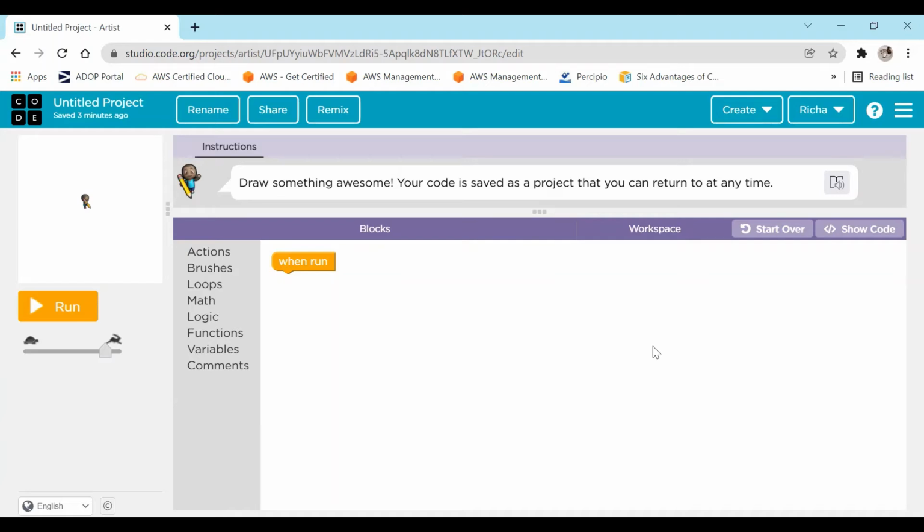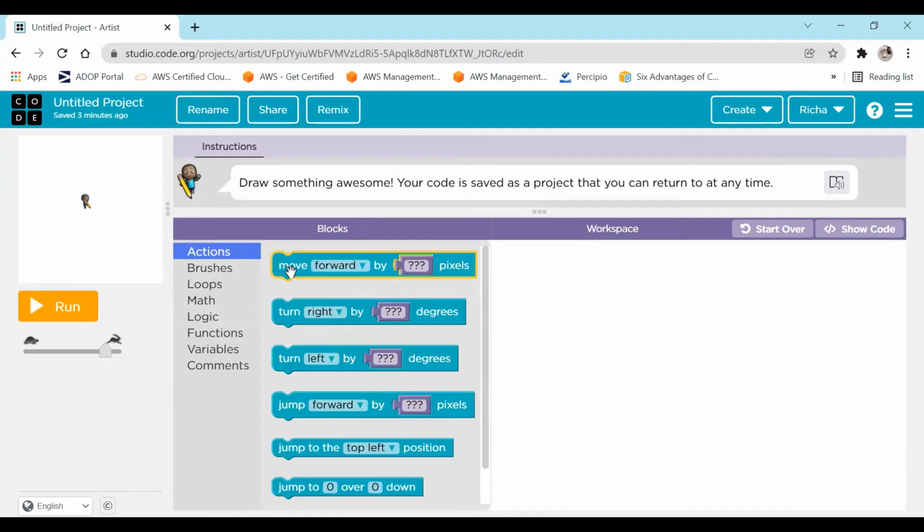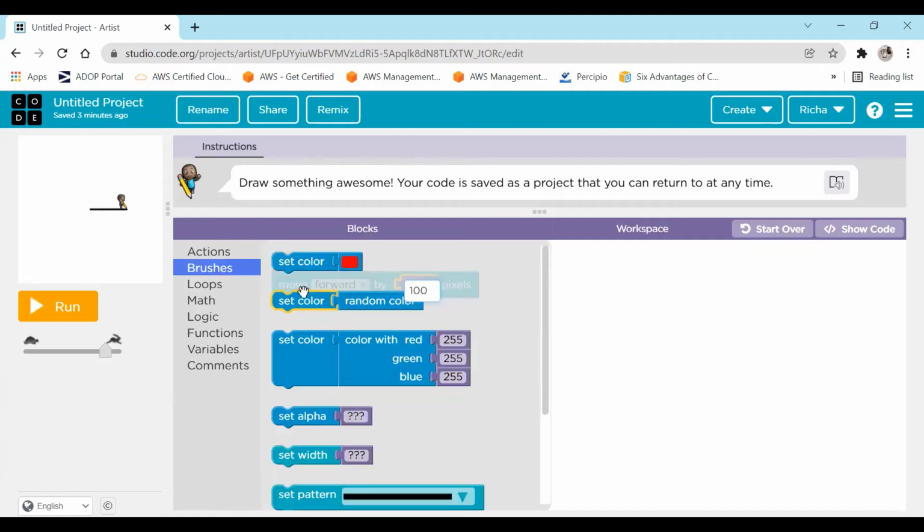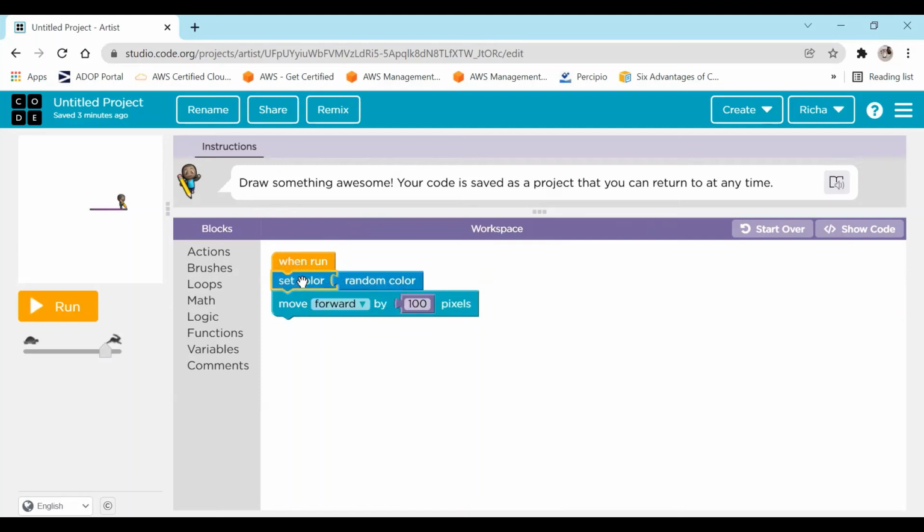So what should we try? Let me try creating a square to begin with. Okay, so for creating a square, what will I have to do? Move forward. Say I want 100 pixels. Okay, before that I want something. I want to change the color. So I am using random color at this moment. Move forward by 100 pixels.